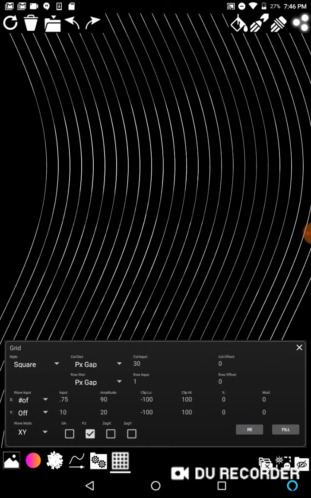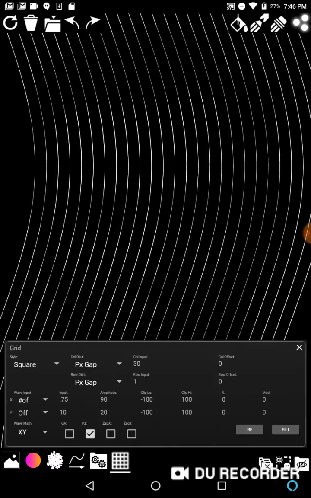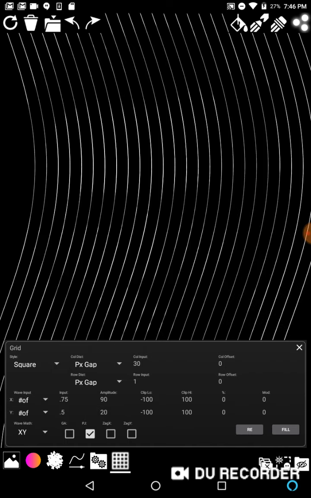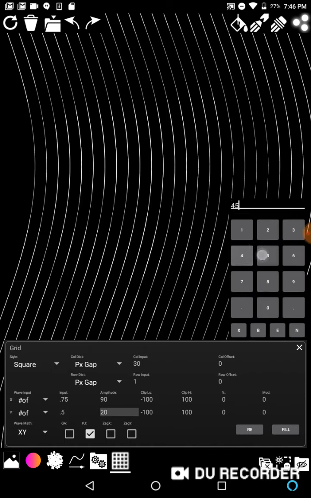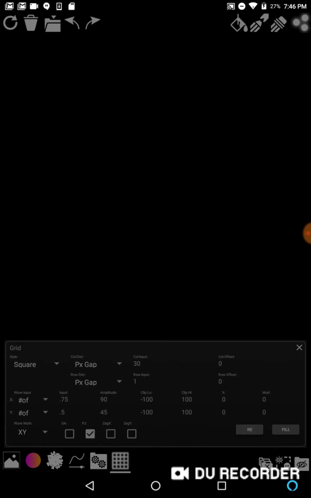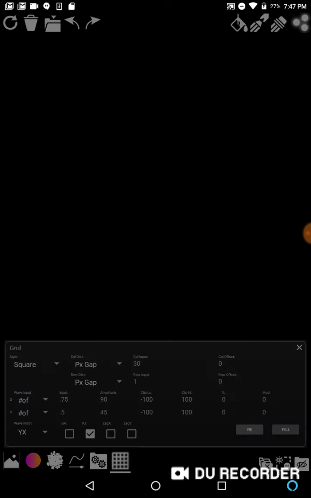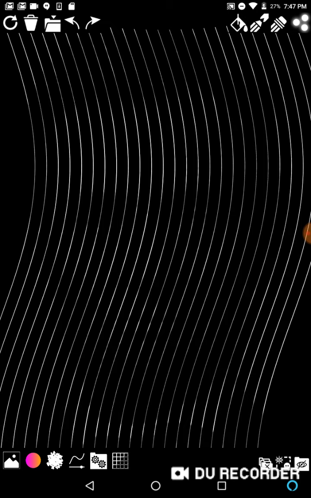Again, this is going to be dependent on your device. 90 amplitude might not be that much on your device. On this device, it makes a pretty big difference. And then for our X wave, let's just put in something small, like maybe 0.5, and then maybe half of the value that we're using for the other. And you'll say, hey, I don't even notice a difference. Try switching this wave math to YX. We'll give that a shot.